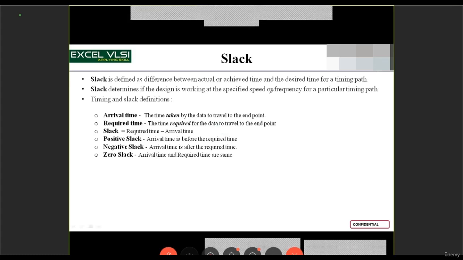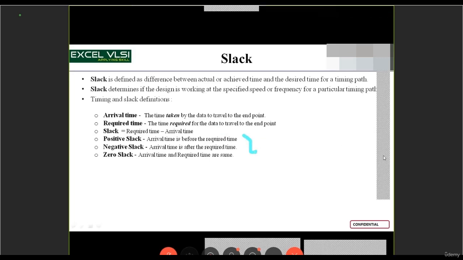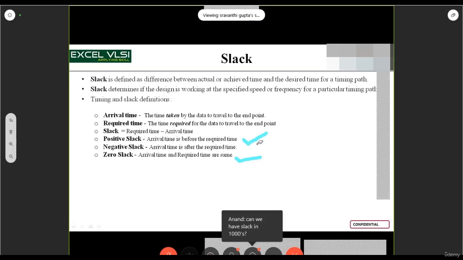Now, when it is positive and when it is 0, we conclude that the timing requirement is met. That means we can close the timing without any violations. And negative slack means it is having a violation. So if my slack is a negative value, that means I need to do some manipulations with respect to my SDC or with respect to the logic present in between that path. So negative slack, we need to fix it. Positive and 0 slack means we are meeting our timing requirement.